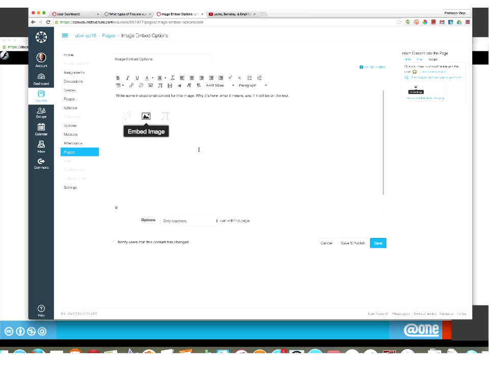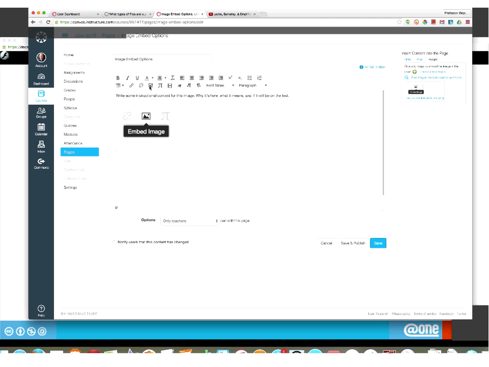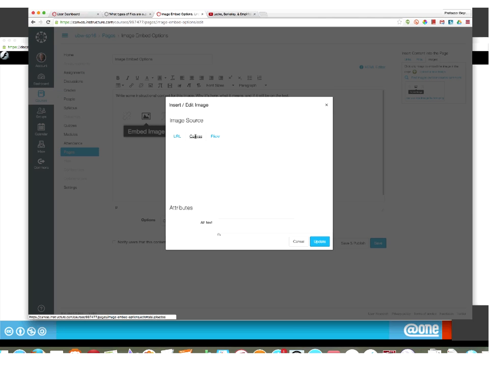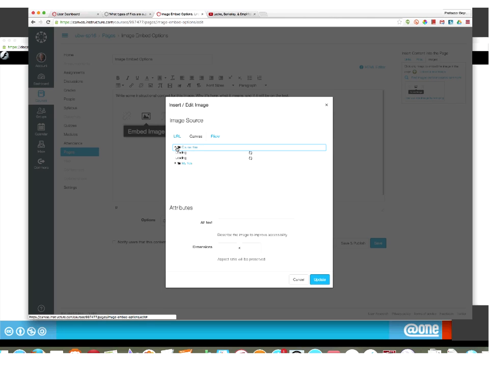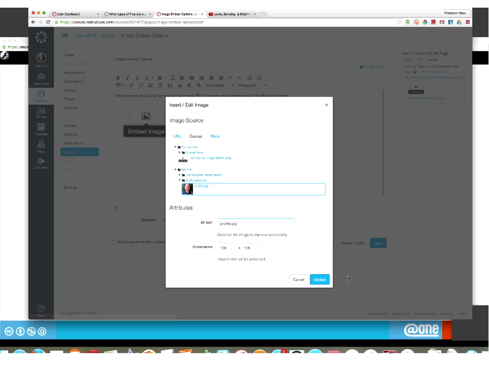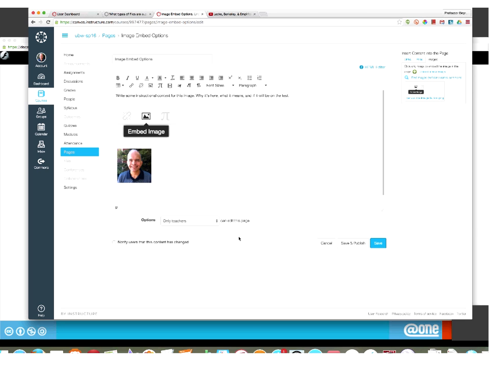Okay, so that's again embedding that image that's already there. The option again, that was uploading an image from my local computer. Now that image is part of my course file. So if I click on the button to embed image, and I click on the Canvas tab, and I look under Course Files, I will see there's that image that I just uploaded. You can see my files. Those are my personal files. See if I have a profile picture. There's my profile, and I'll click Update, and then I've just added it that way as well.